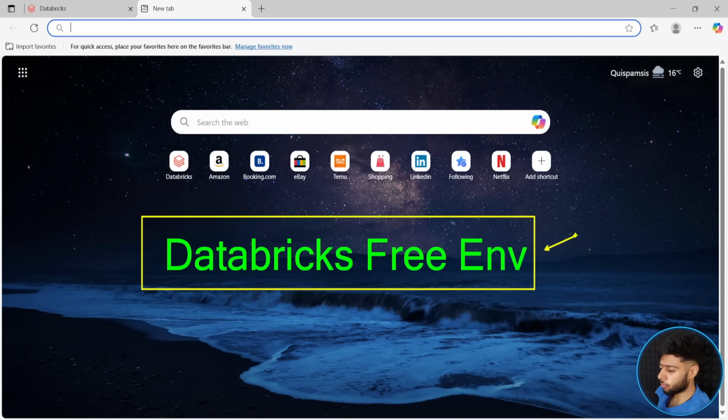Okay. So Databricks free environment, or you can say free edition, is completely free. You do not even need a corporate email account, nothing, just your normal Gmail account, and that's it. Now let's talk about how you can set up your Databricks free environment.